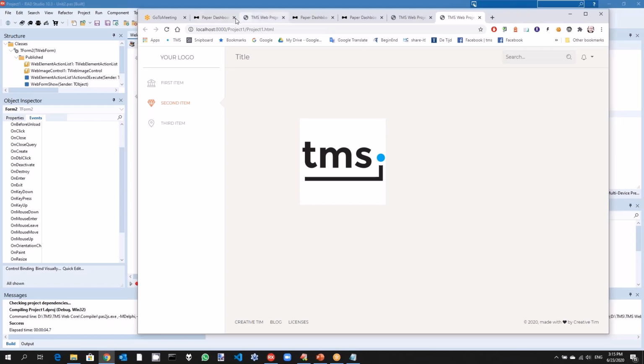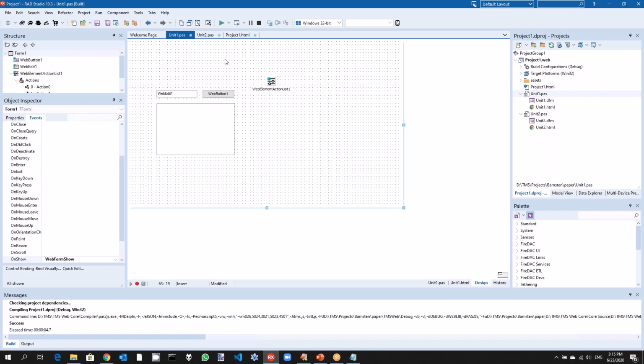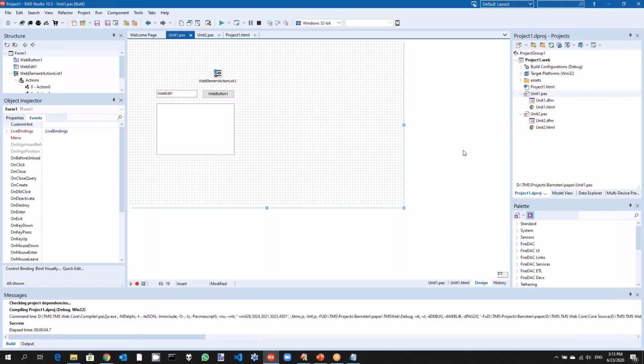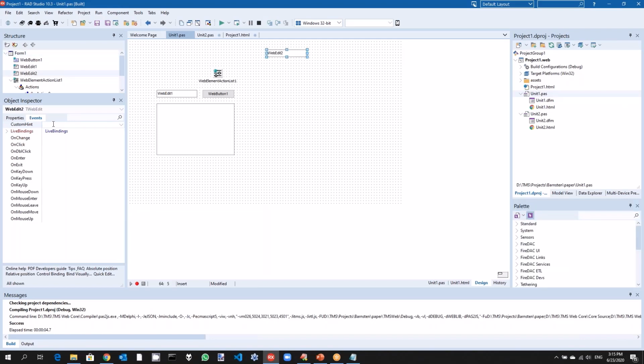Now, next step will be, let's close some tabs. Next step will be how we can bind something to the search bar. Okay, so as you can see in the template, well, here is the search control, and here we have that search icon, and we want to connect some logic to this user interface element. So what I'm going to do is drop an edit control on the form, and I will give it a name.